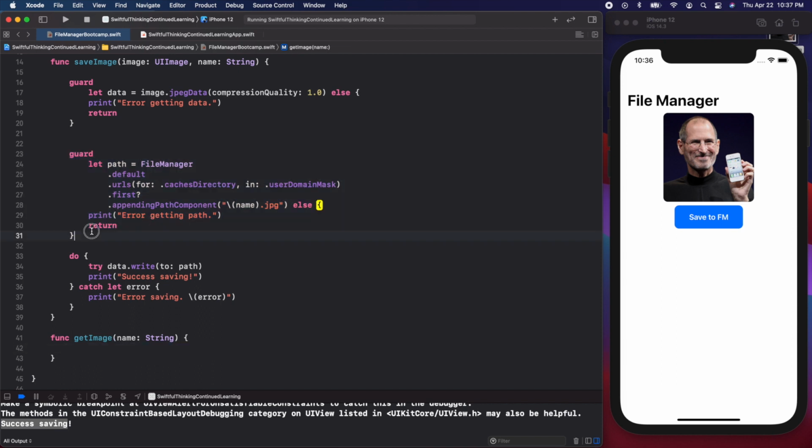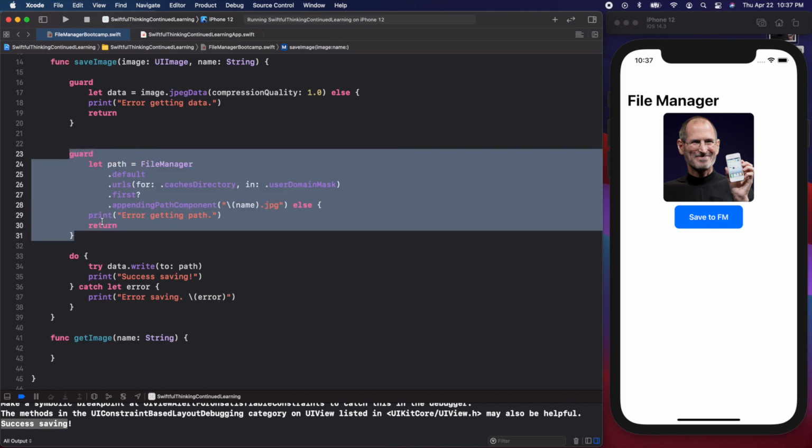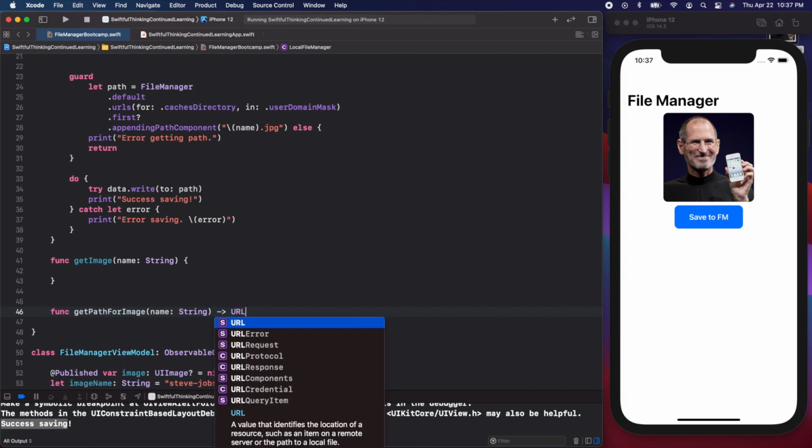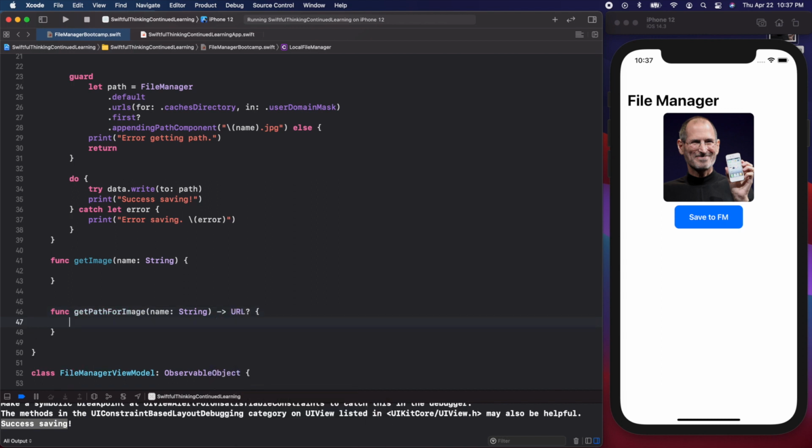So because we're reusing the same logic here, this path, I'm going to make this its own function. So down here we'll say func getPathForImage. We'll add a parameter called name of type String, and this will return a URL, and we'll make it optional, and we'll open the brackets. We're making it optional in case for some reason we can't get the path.